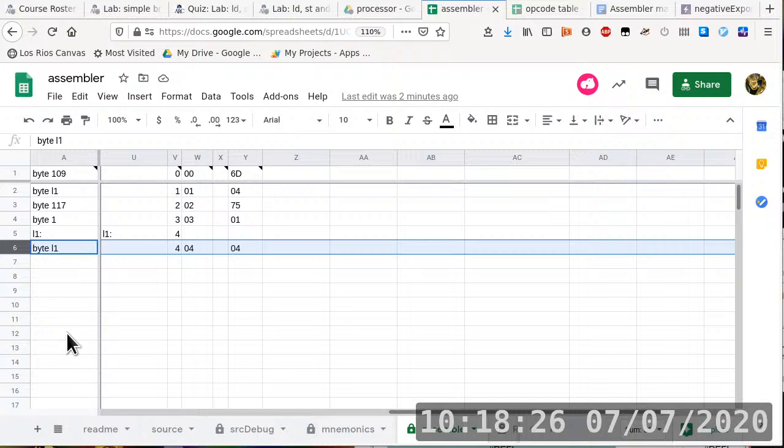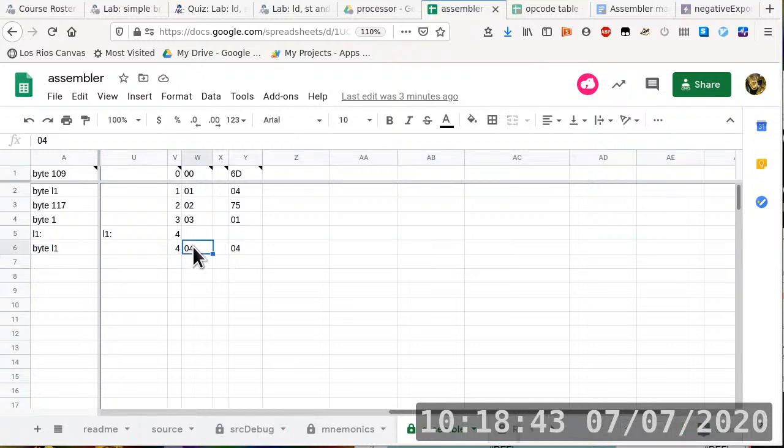Every time it sees L1, it will look up the symbol table and say, what is the definition of L1? It's 4. So when we look at row 6, which is basically just a label reference to L1, well, guess what? It is just 4. So this time at location 04, we have a content of 04 as well.